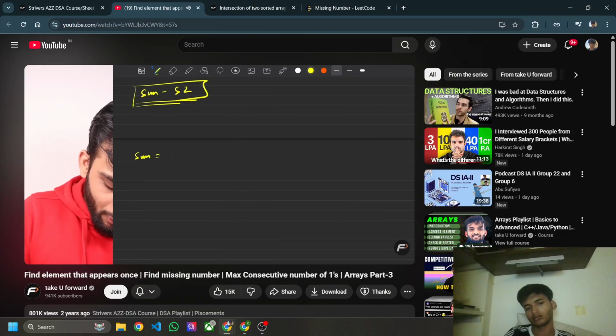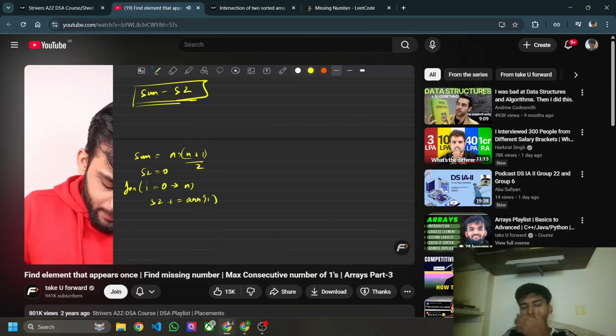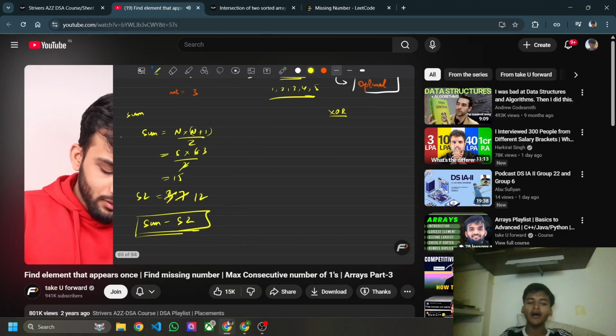That's very simple. Use a summation with the formula of n into n plus 1 by 2. And then you keep S2 equal to 0, for i equal to 0 to n, and you keep S2 plus equal to array of i. And your number will be quite simple. Summation minus S2 will be your number. Very, very simple. So this is how the summation works.